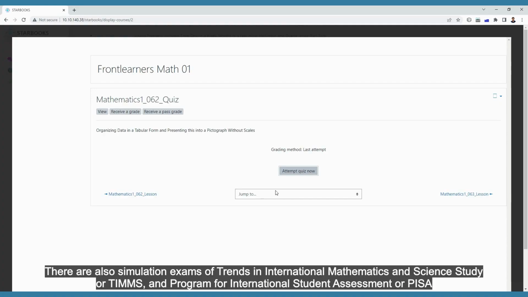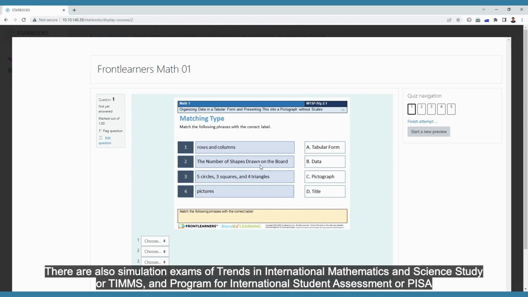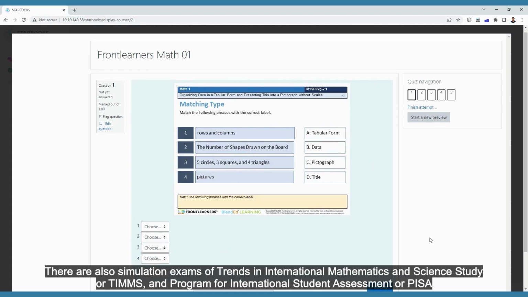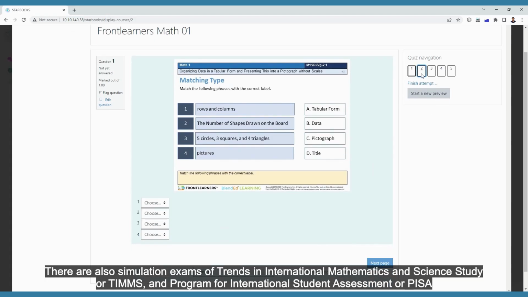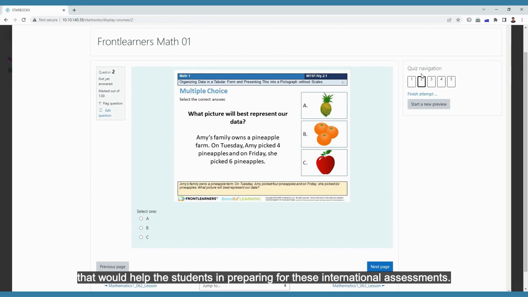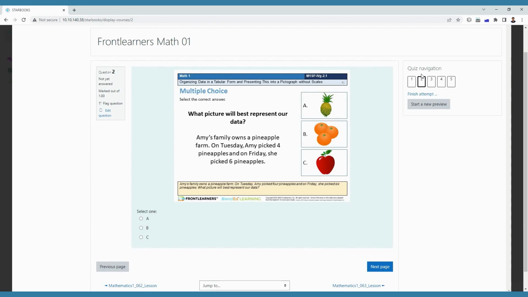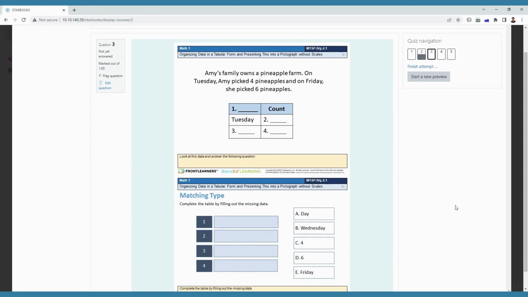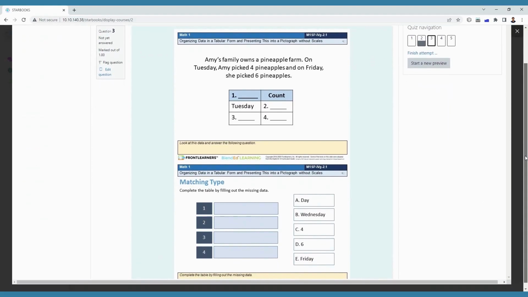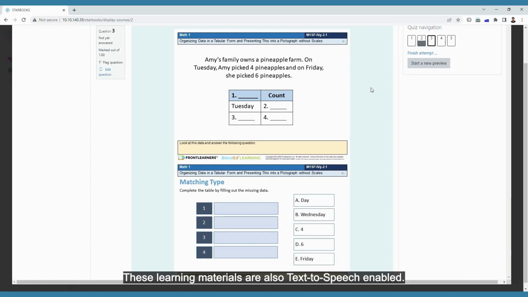There are also simulation exams of Trends in International Mathematics and Science Study, or TIMSS, and Program for International Student Assessment, or PISA, that would help the students in preparing for these international assessments. These learning materials are also text-to-speech enabled.